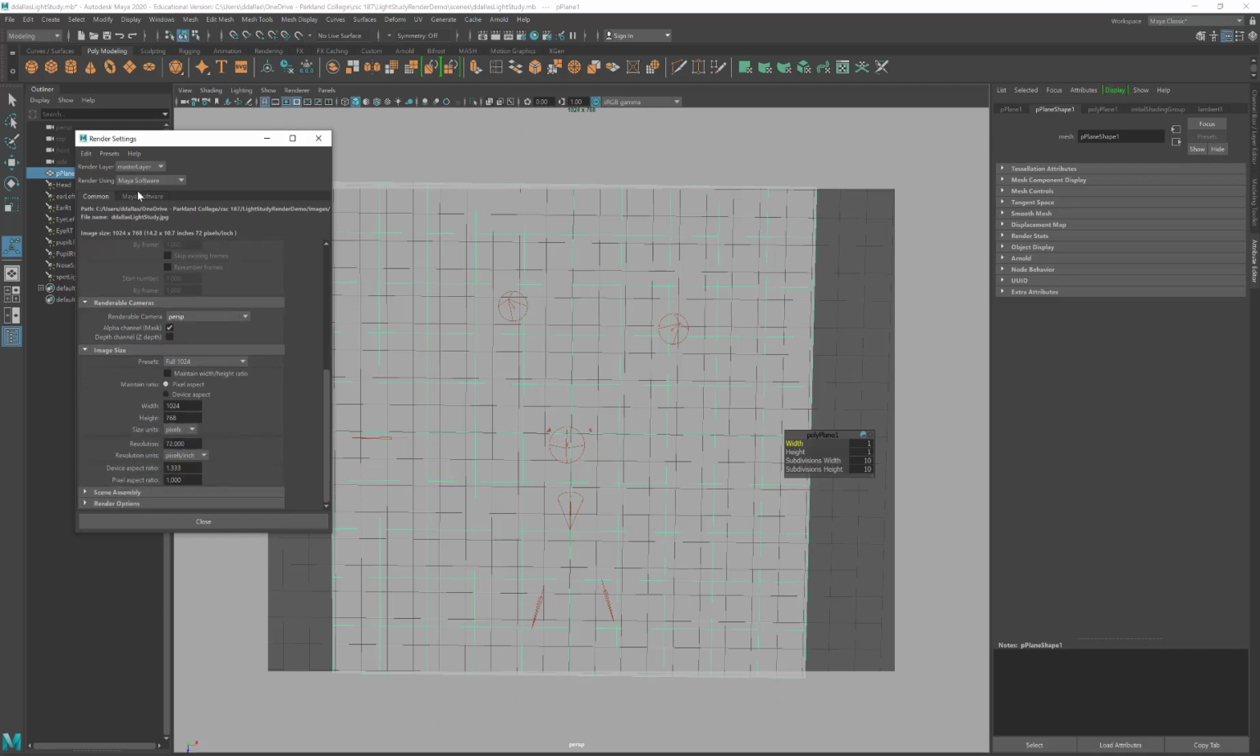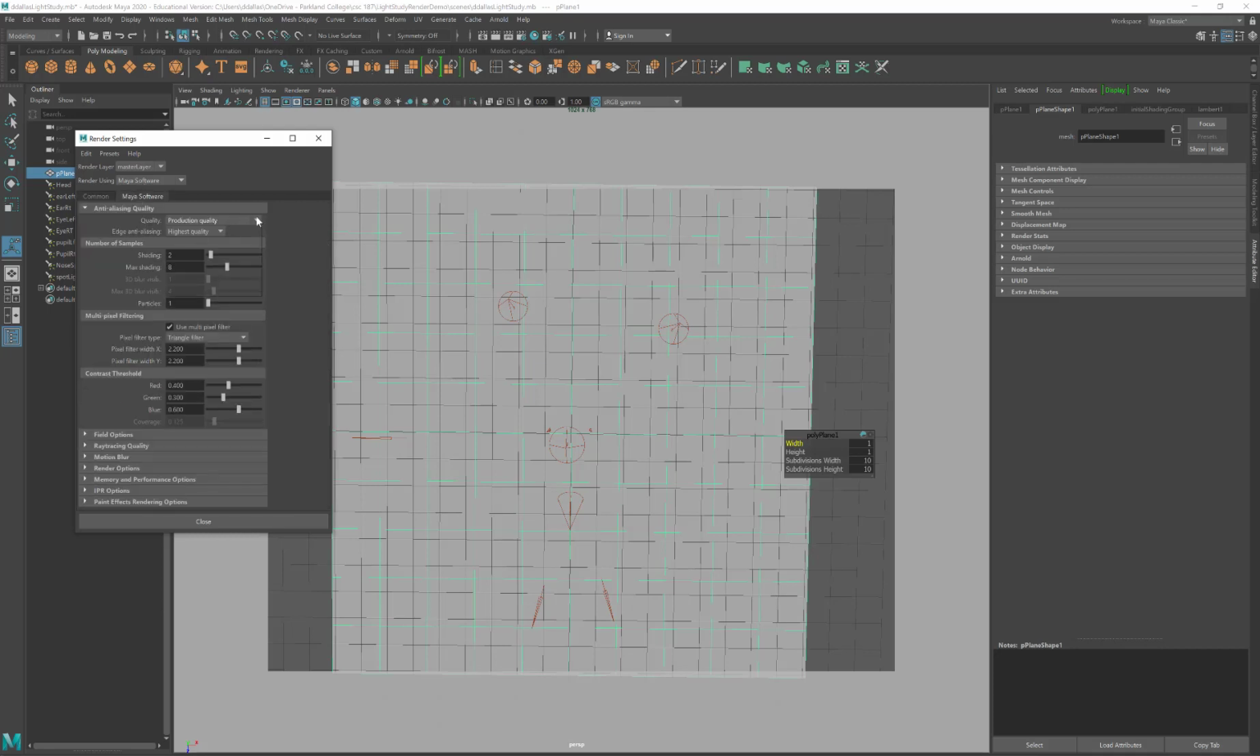And then I'm going to go up to my Maya software and make sure I have my quality set to production quality. In this case, I'm not running any sort of ray tracing, so I don't need to set anything else, and I don't have motion blur or any of that. So I just want to make sure that those settings are complete.